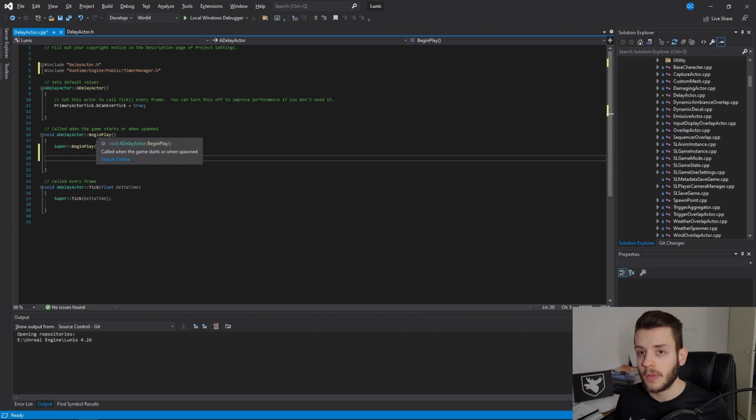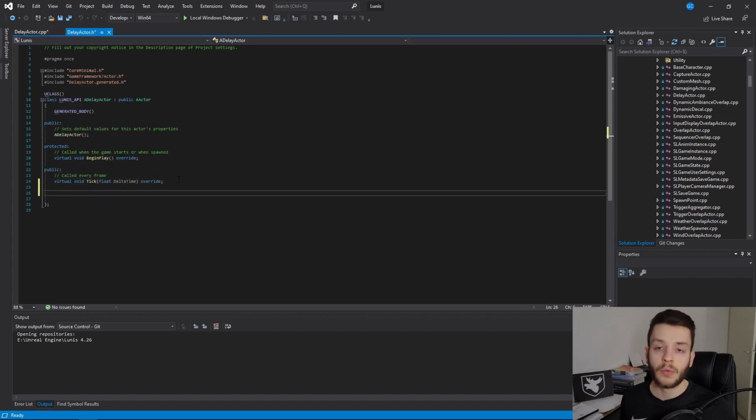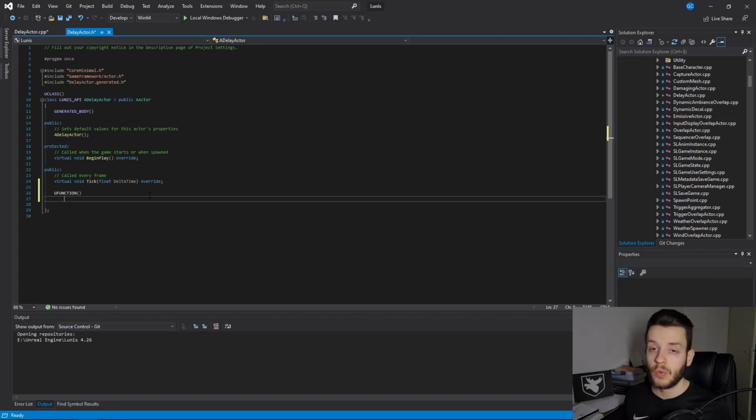So the first method is to call a C++ function of the same class. So for that we need to declare a function that will contain the action that we want to call after the delay has ended. So in our case we want to spawn the particle system. So for that we need to create a U function in order for the engine to know where to locate the function using the reflection system that Unreal Engine uses. So let's define it as a void, and let's say spawn emitter. There we go, so that's our function.